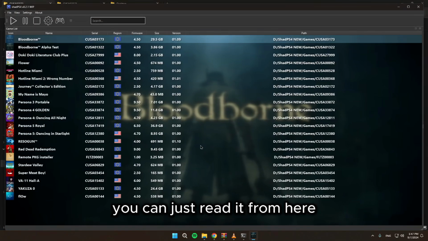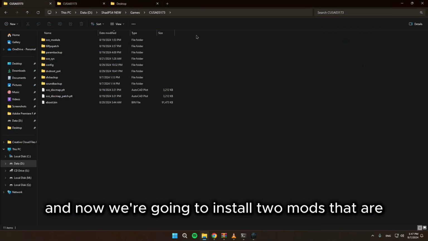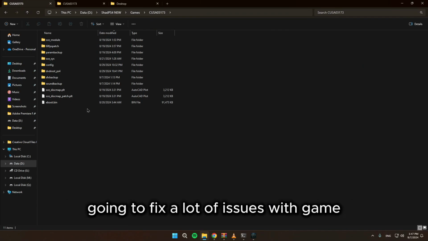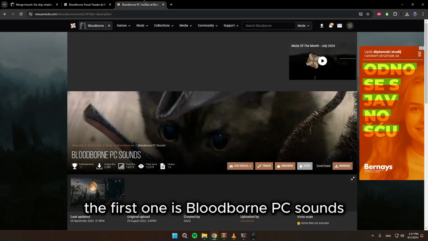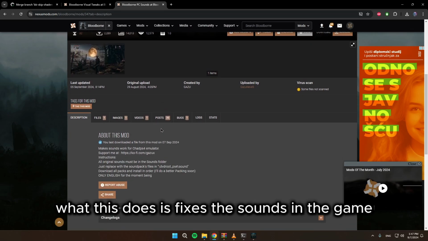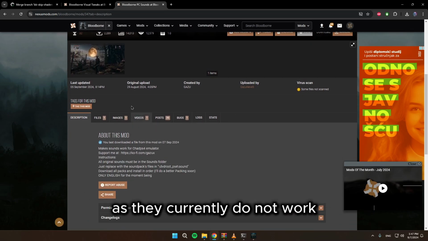If you're unsure what it is, you can just read from here. And now we're going to install two mods that are going to fix a lot of the issues with the game. The first one is Bloodborne PC Sounds. What this does is fixes the sounds in the game, as they currently do not work out of the box in the ShadPS4 emulator.